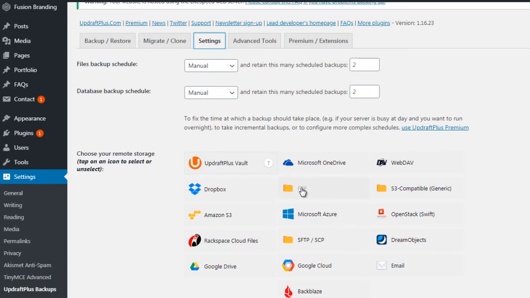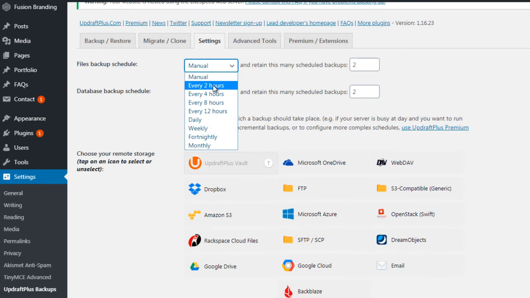Now, once you've connected this, you can actually tell the system, so it says files backup schedule. So you could say every 2 hours, which I don't really recommend unless you have a site that's just booming, has tons of people on it and all that. Even so, in that case, I would do daily, perhaps at midnight or something. I think the free version doesn't really allow you to specify the time, but you can do daily and that's fine. That way it doesn't put a huge amount of load on the server.